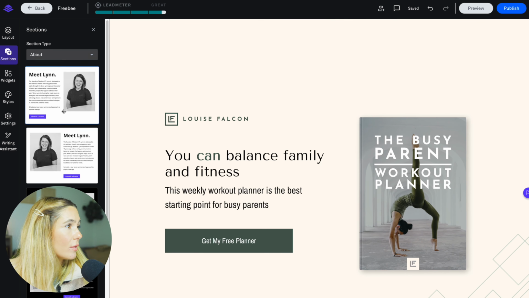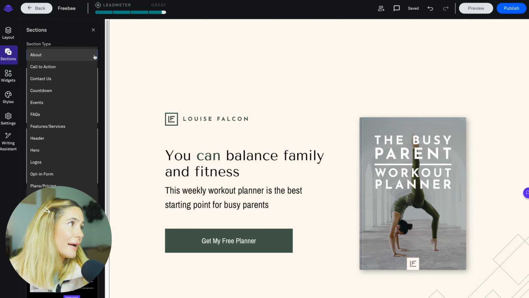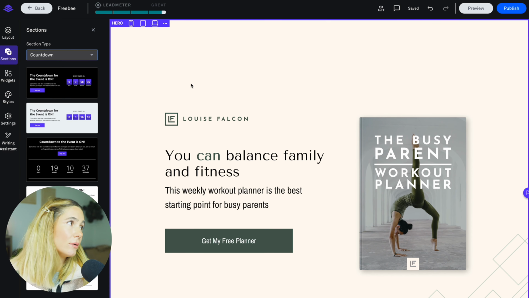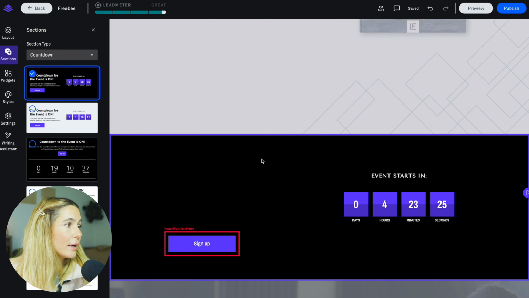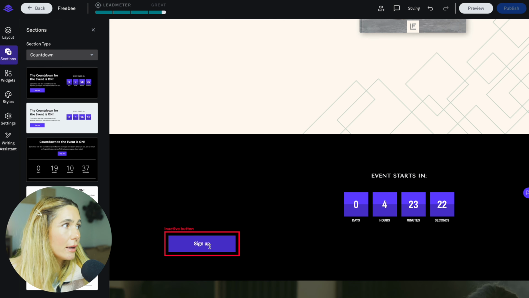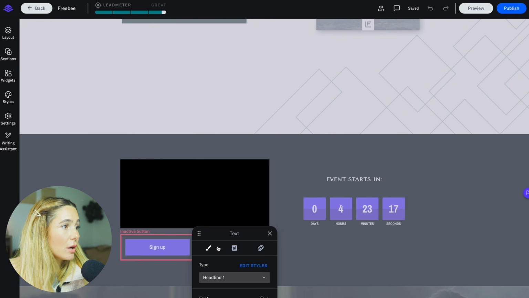Tapos sa section, kung gusto mong magdagdag ng ibang section, marami silang options. Halimbawa, gusto mong magdagdag ng countdown. So, ilagay natin siya dito. Madali lang i-drag and drop. We can again make sure we edit this to match the colors that we have.